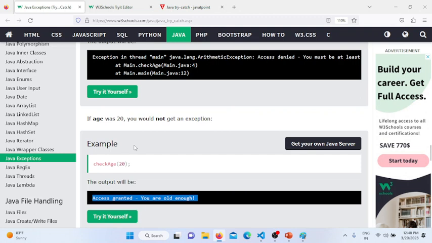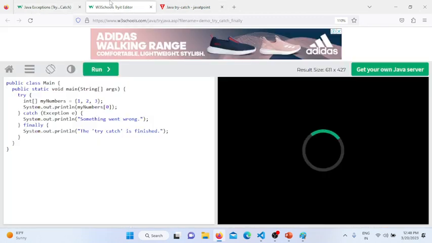You get the access. But if the age is smaller, you will get the message that access denied. Clear? Done? Did it run?